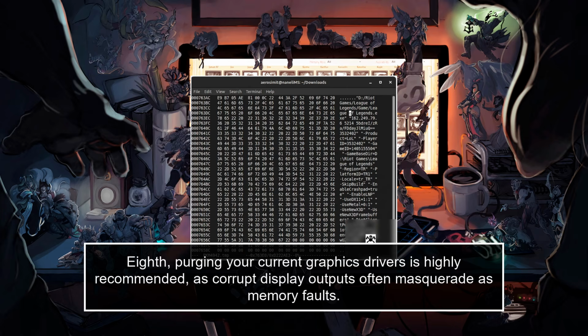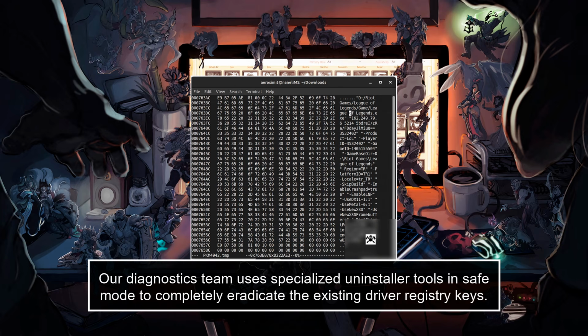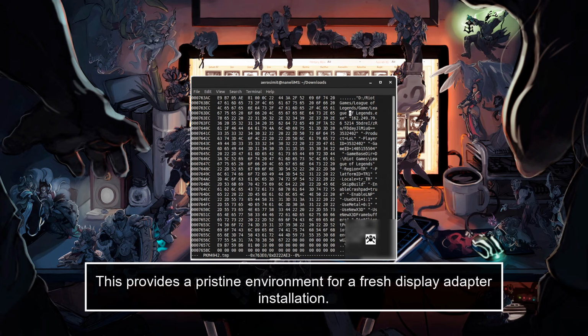Eighth, purging your current graphics drivers is highly recommended, as corrupt display outputs often masquerade as memory faults. Our diagnostics team uses specialized uninstaller tools in safe mode to completely eradicate the existing driver registry keys. This provides a pristine environment for a fresh display adapter installation.